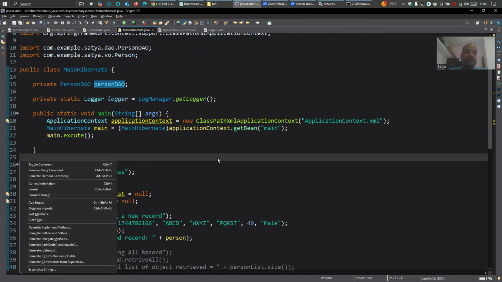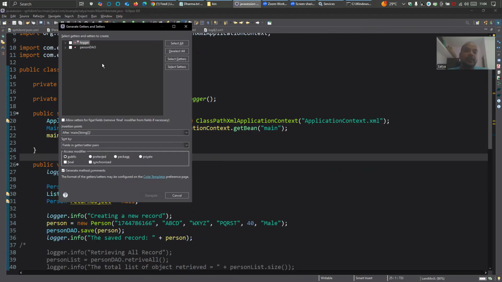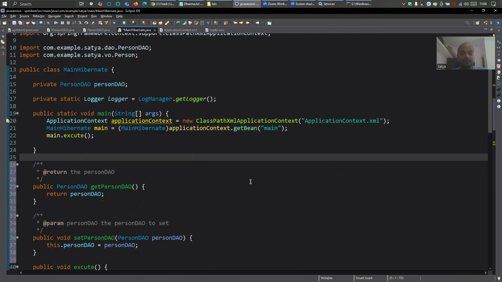Alt Shift S, right? And here it is person DAO. So generate. So this is how it is, right?